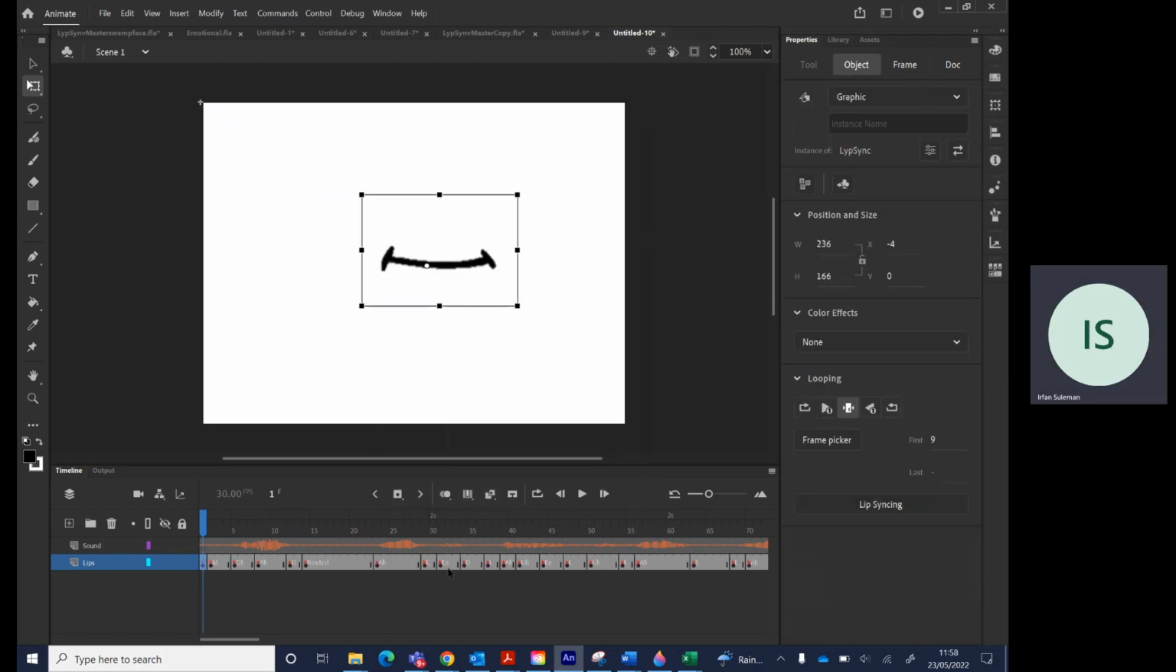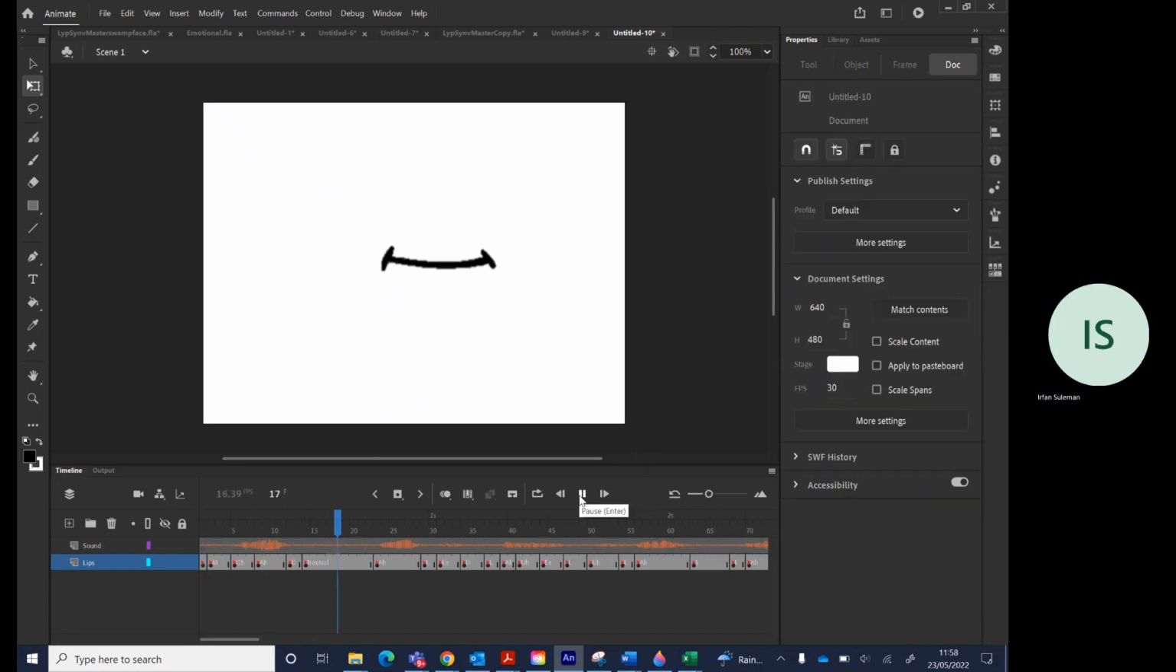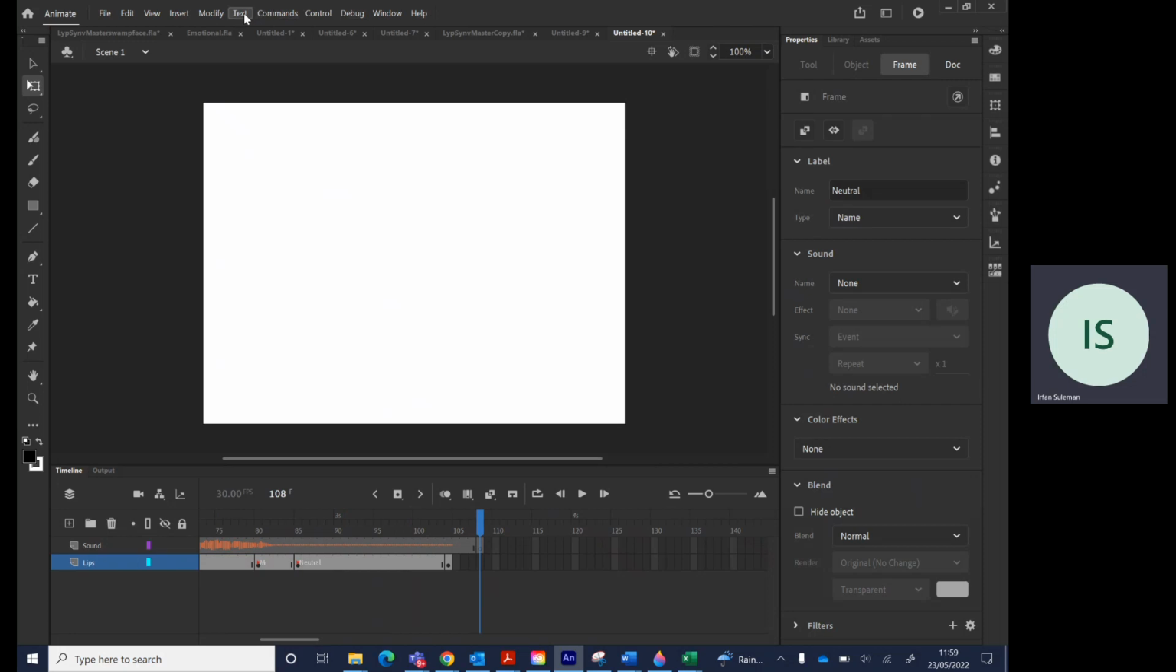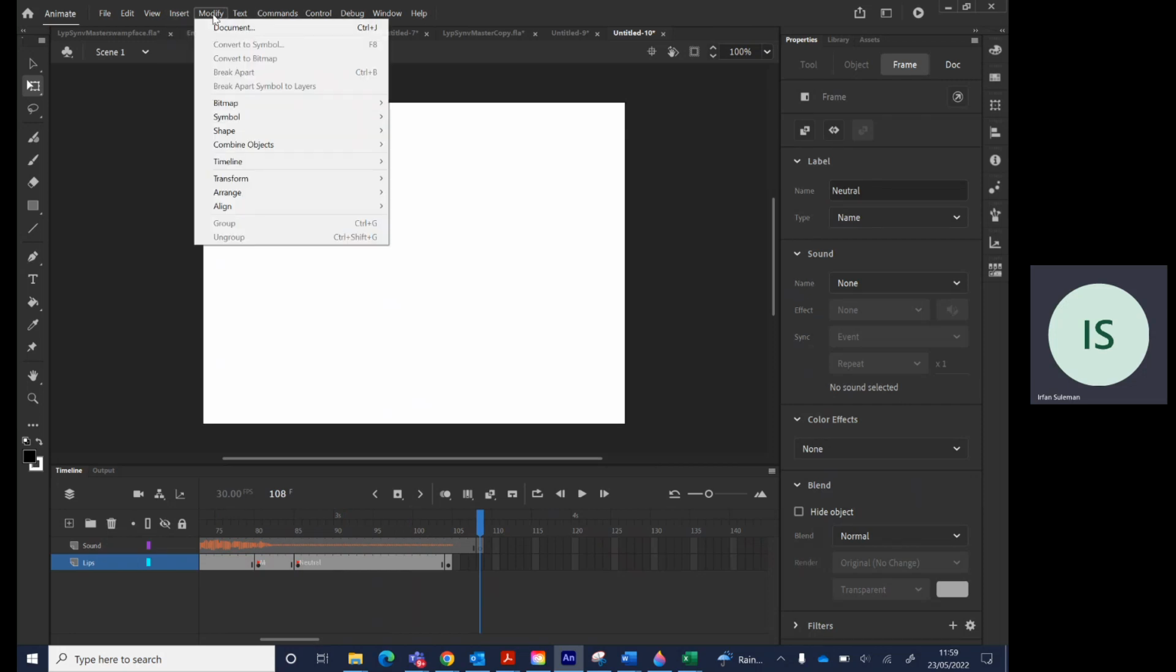Can you see? It's putting all the letters for you for the lips. Yeah, you can see that. So let's see it in action. Yeah, so that's just an example. Obviously, it's not the best of examples. It's not brilliant, but that's basically how you lip sync.